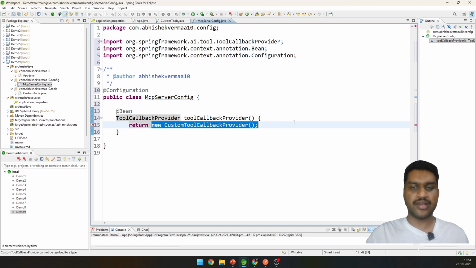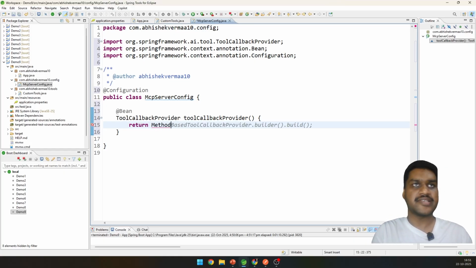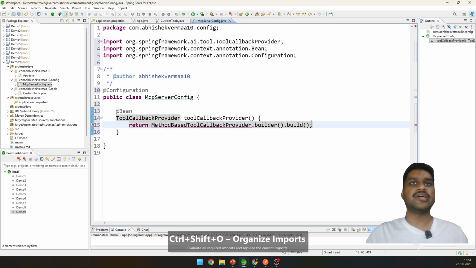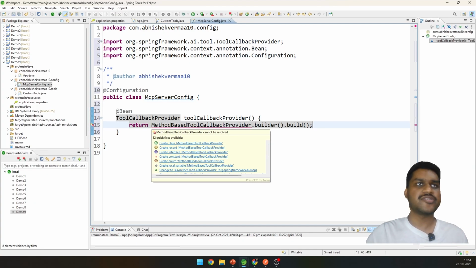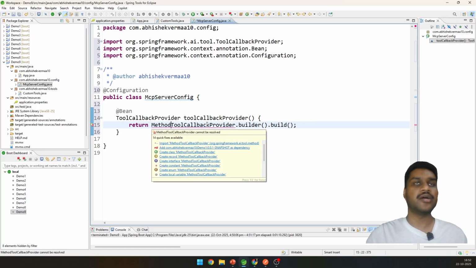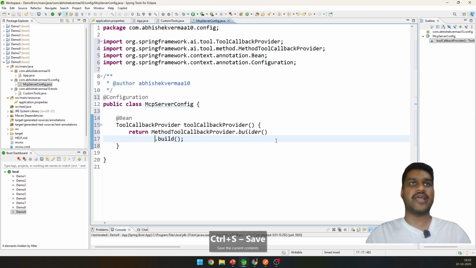Now within this, we are not going to return this one. Instead, we are going to say method tool callback provider. So this is the way to return these tools. And here we are going to say build a method based. Okay, this is not method based. Sometimes it gives some random things. So it is method tool callback provider. So this is how it is going to look. Then we have a builder, and then we say build. So Control Shift O, and this is the one.